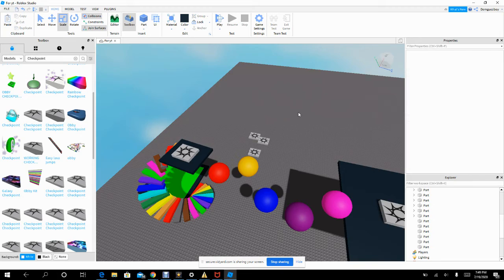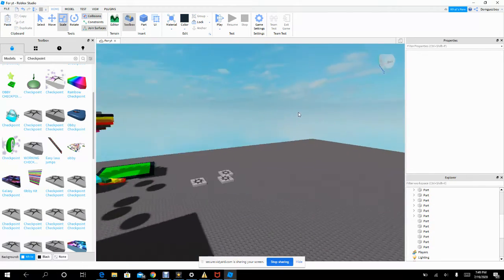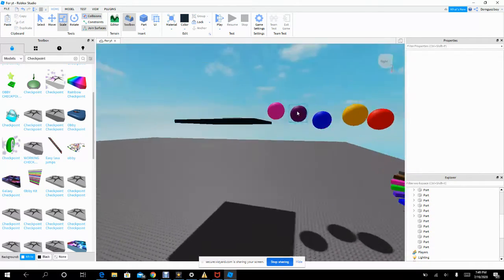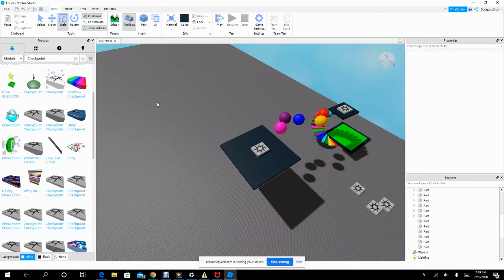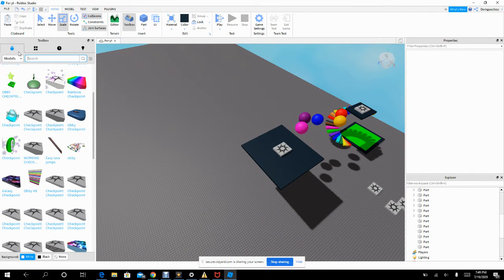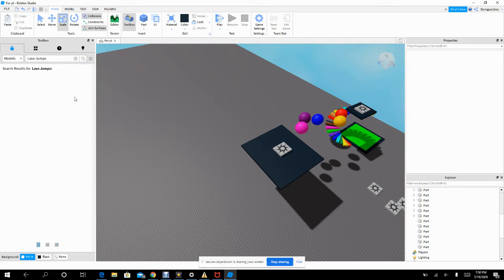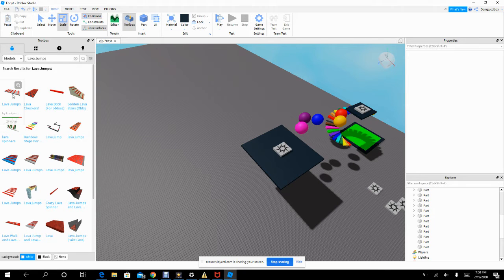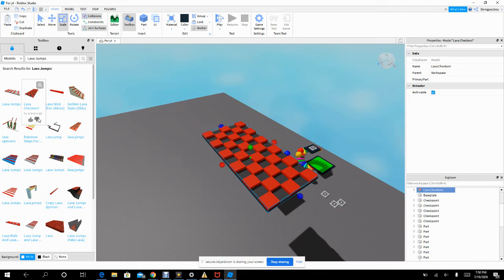Alright, hopefully you guys are finding this useful, because next time I might make a kit. Anyway, search another free model. Lava jump. Alright. Working. So is his sponge.